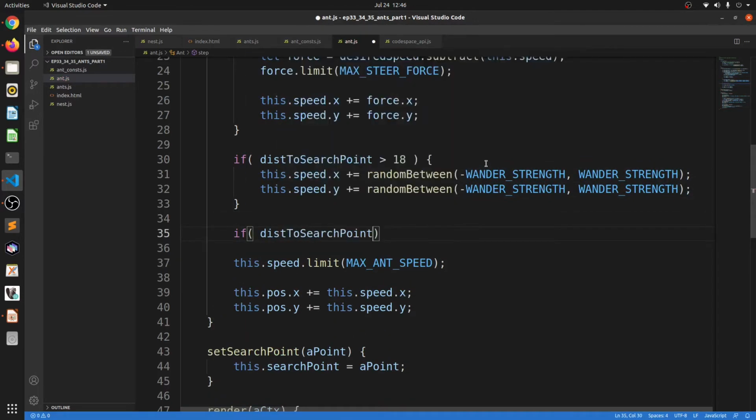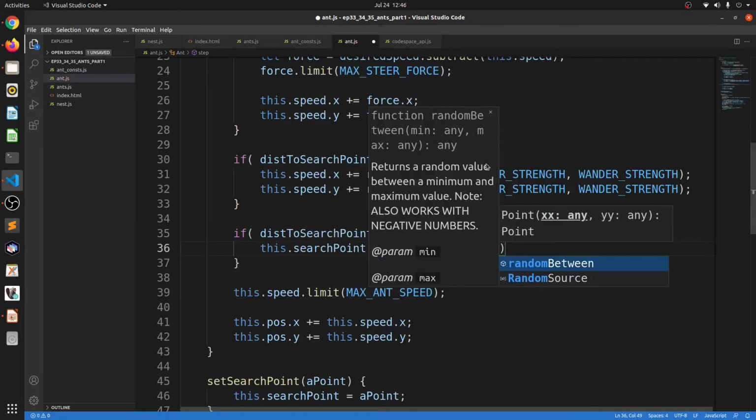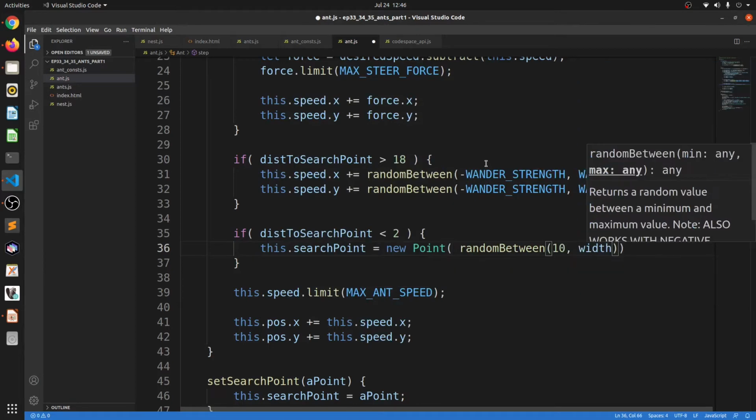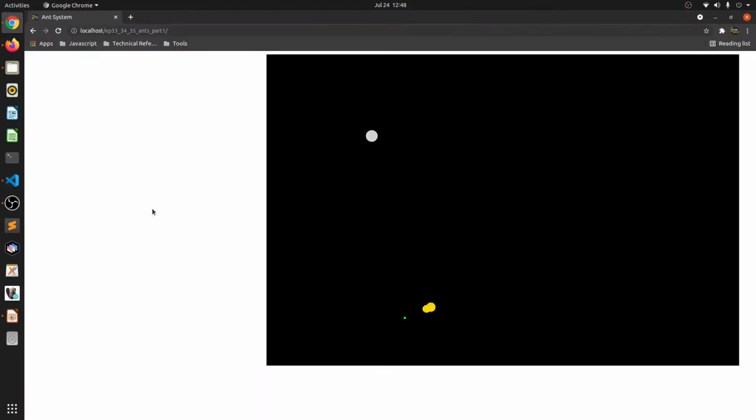Now, if the distance is less than a specific amount, over here I'm just using 2, then I'm just going to set up a new point. So what happens with this is that as soon as it reaches its search point, it will just go to the next search point. Let's see what that looks like.